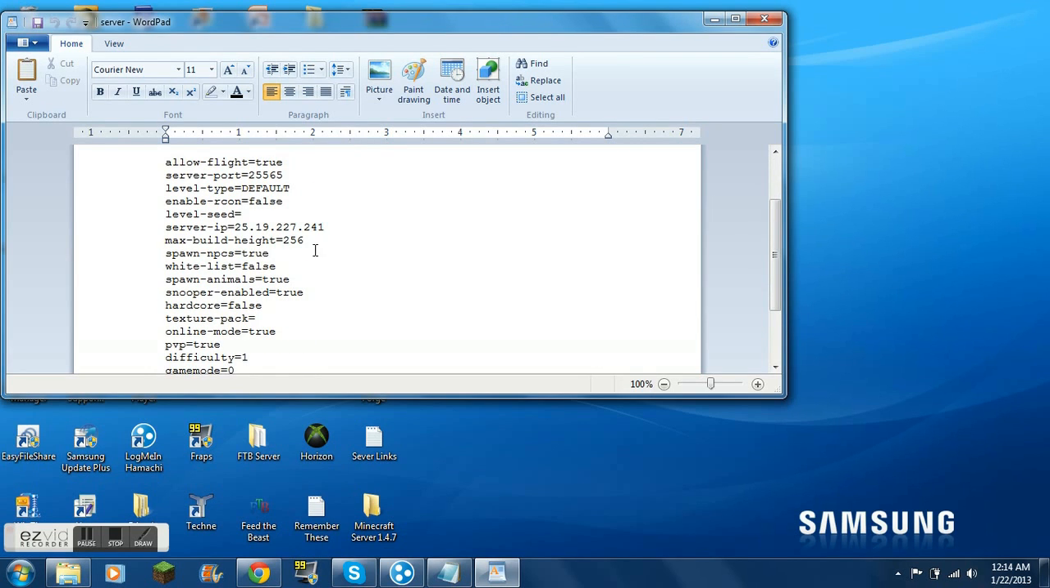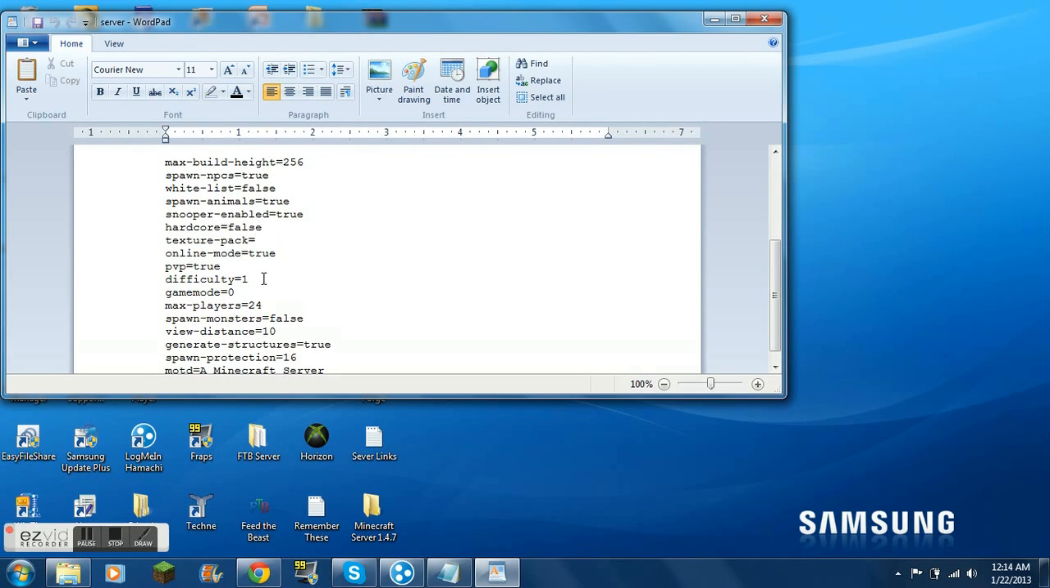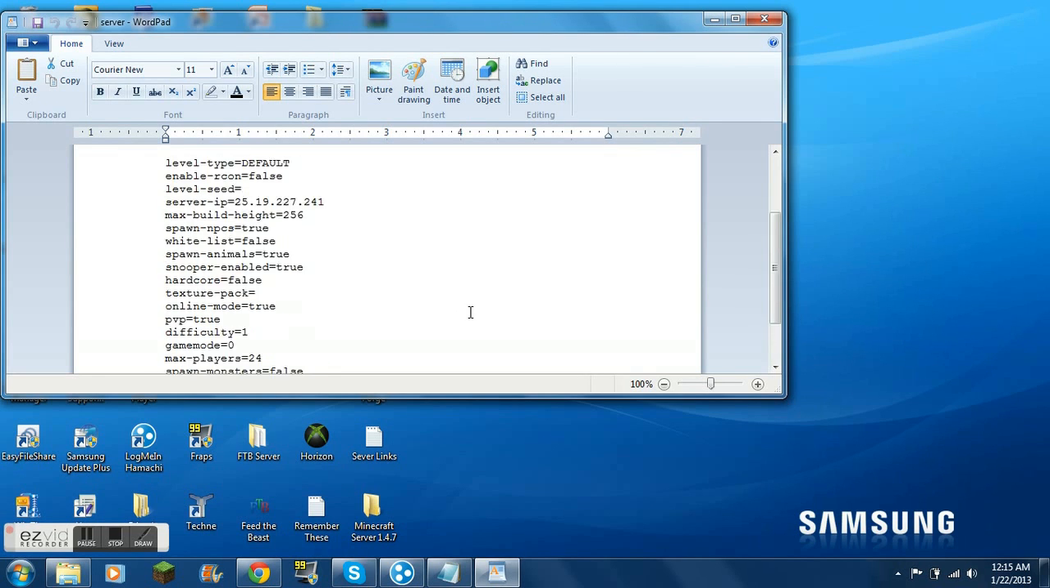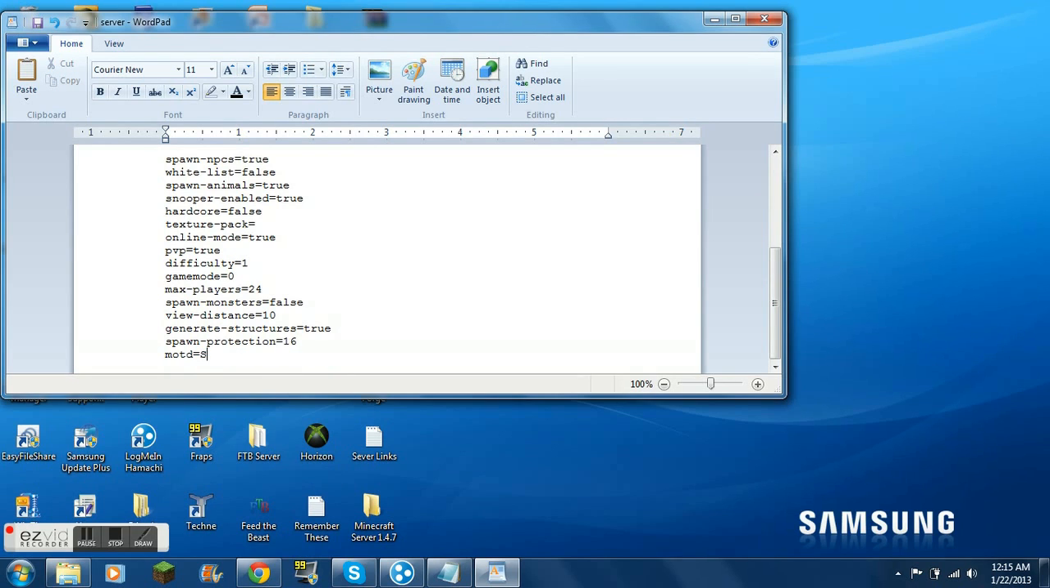Level seed, that's the seed. Spawn NPCs, yeah, spawns testificates or villagers. Spawn animals, like sheep, cows, pigs. And texture pack, I don't know how to use that yet. Online mode, I'll show you later. PvP, if you set it to false, there's no PvP. And MOTD is the little motto you want to give to your server. So if I'm on Skyblock, I want to just call it Skyblock, like that.